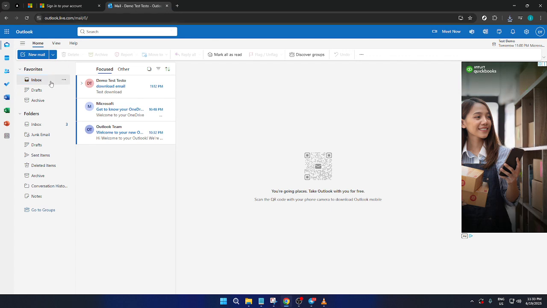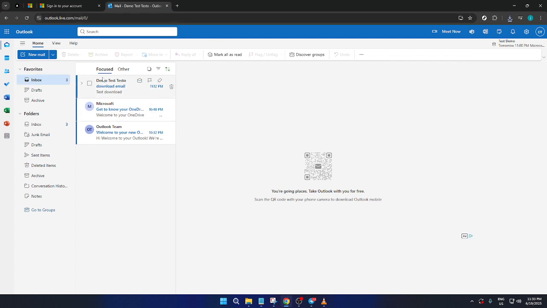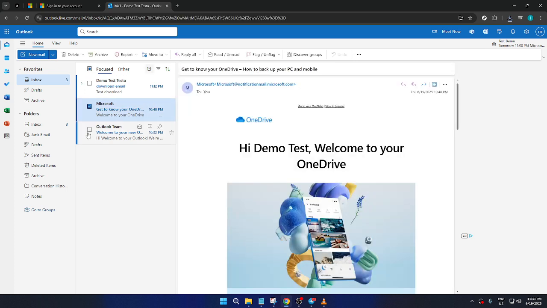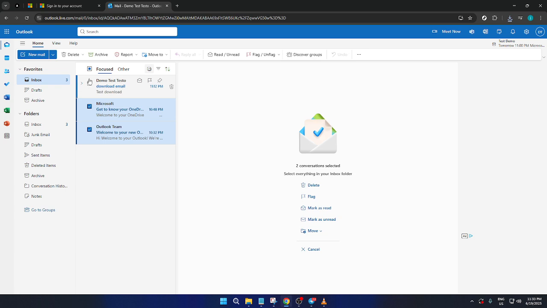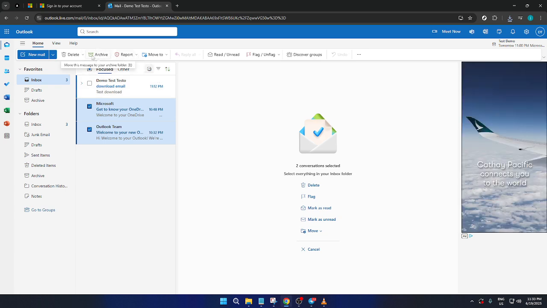Now that you're in your inbox, take a moment to scan through your emails. The goal here is to identify those emails that are less important or have already been read that you likely won't need to access frequently. Archiving is a great way to tidy things up without permanently deleting these emails. It ensures that they are out of sight but still accessible should you need them in the future.